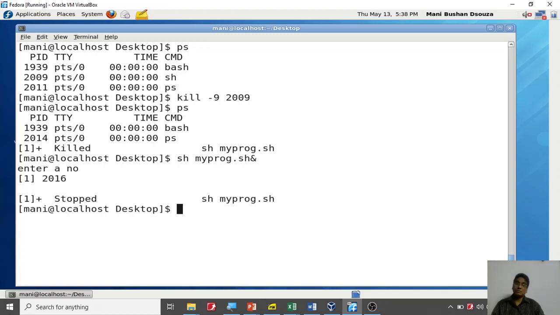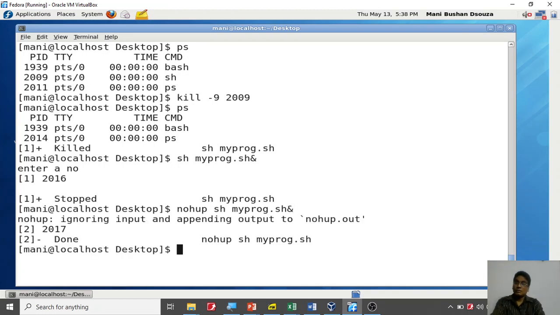In that case, what I'm supposed to do is say nohup followed by the name of my command, that is sh myprogram.sh, and just send it to the background, that's all. What's the difference between these two things? The one that I have used nohup on will be running even if I close this terminal. Even if I close this terminal, that process will still be running.